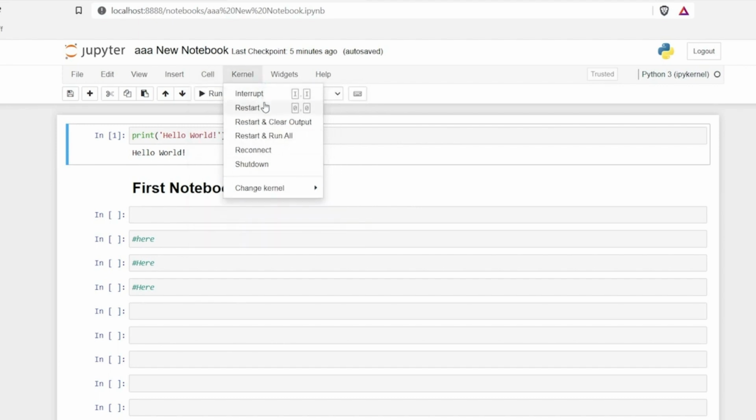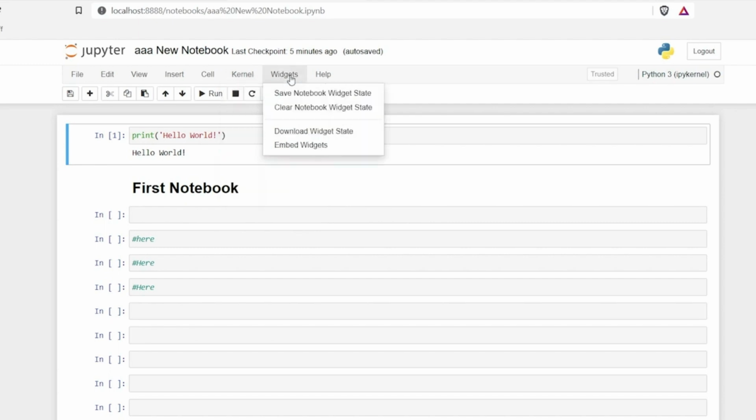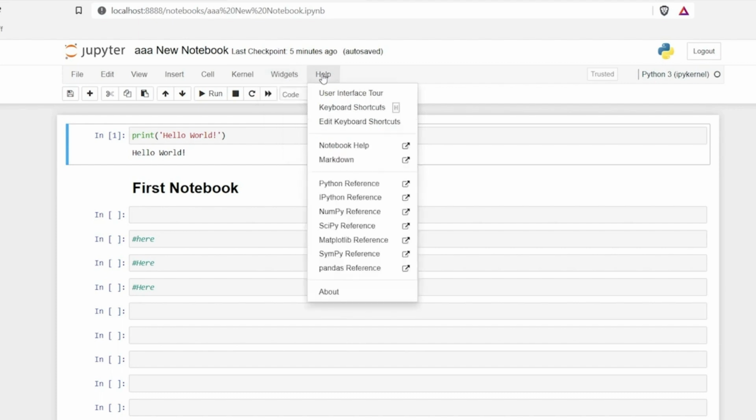There are widgets. We're not going to be looking at any widgets in this series, but if it's something you're interested in, you can definitely do that. And then we have help. So if you are looking for some help on any of these things, especially some of these references, which are really nice, you can use those and you can also edit your own keyboard shortcuts.